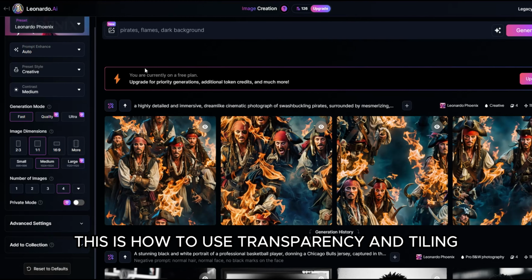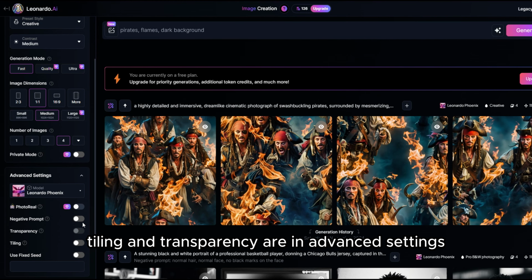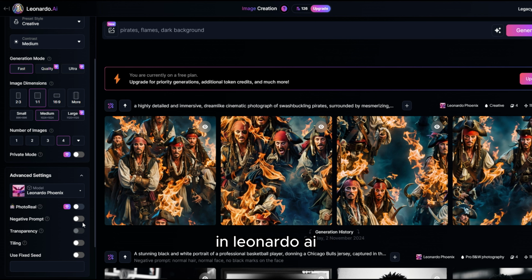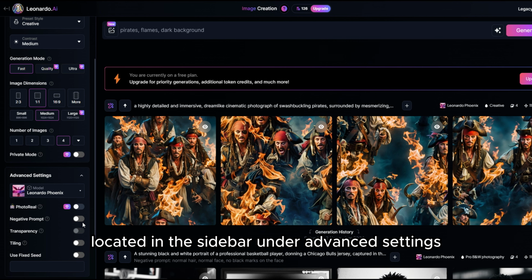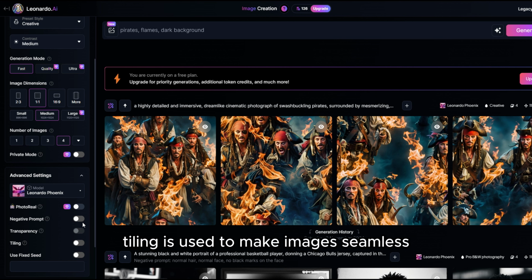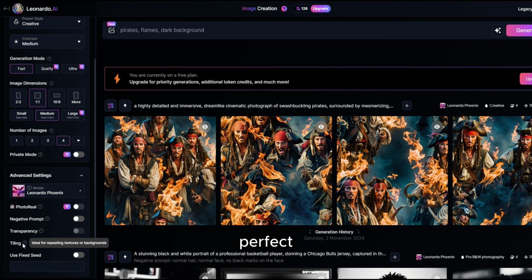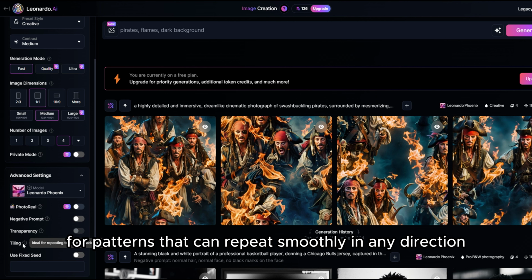This is how to use transparency in tiling. Tiling and transparency are in advanced settings in Leonardo AI, located in the sidebar under Advanced Settings. Tiling is used to make images seamless, perfect for patterns that can repeat smoothly in any direction.